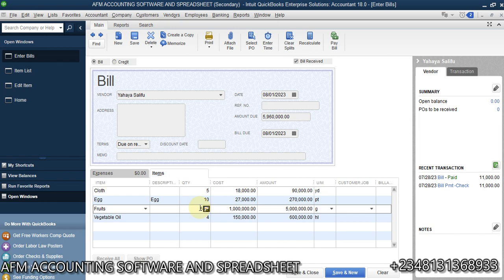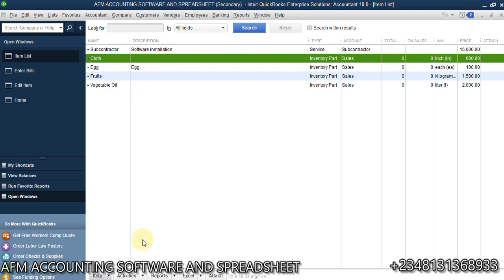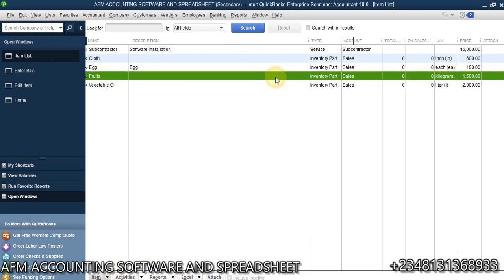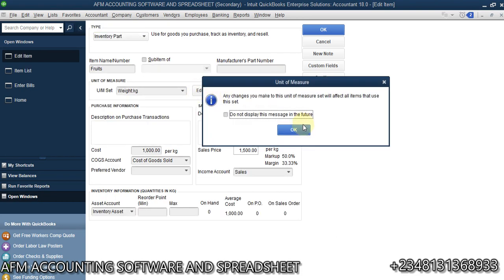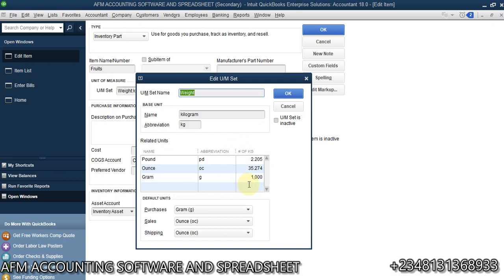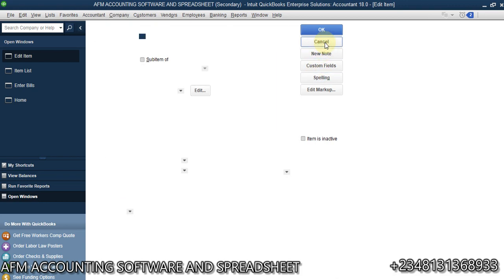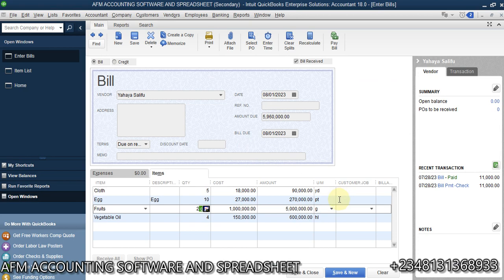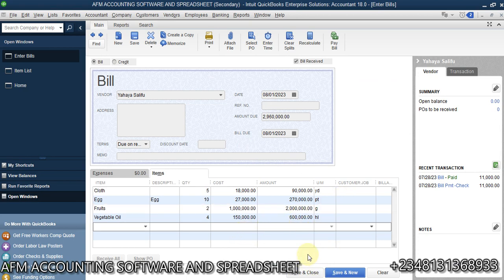Then for the fruits, let's say 2. Let's use 2. I'm trying to figure out, let me go to item list and double click on that, to see if I selected the right one. Okay, this is weight. Gram, ounce and pound. This is on weight, which is correct. So I'm just going to leave it that way. Then I'll save and close.